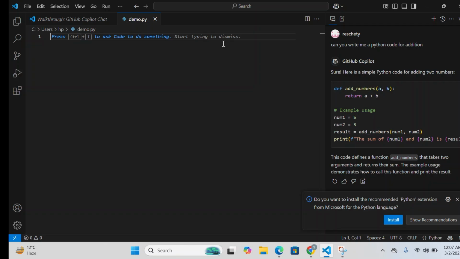I'm just going to write a hash over here, and say a Python code for addition and press enter. Now you can see that Copilot is suggesting to me. If you wish to accept the suggestion, you can simply click on tab, and then click on tab again, and then again, and Copilot will start generating the code for you.